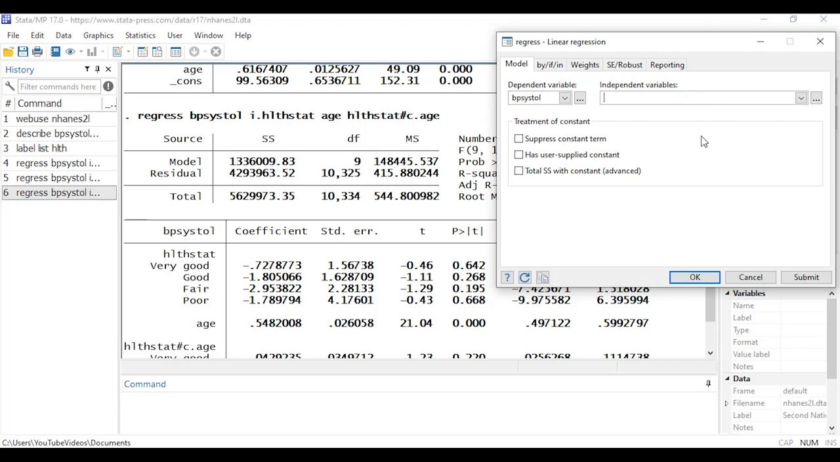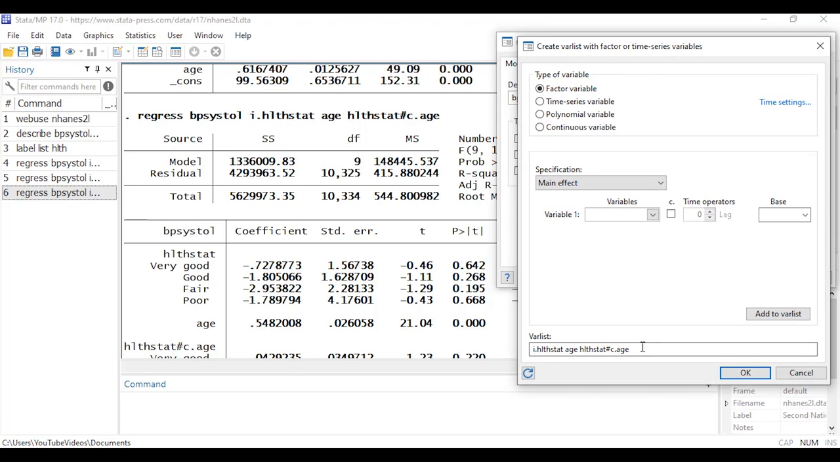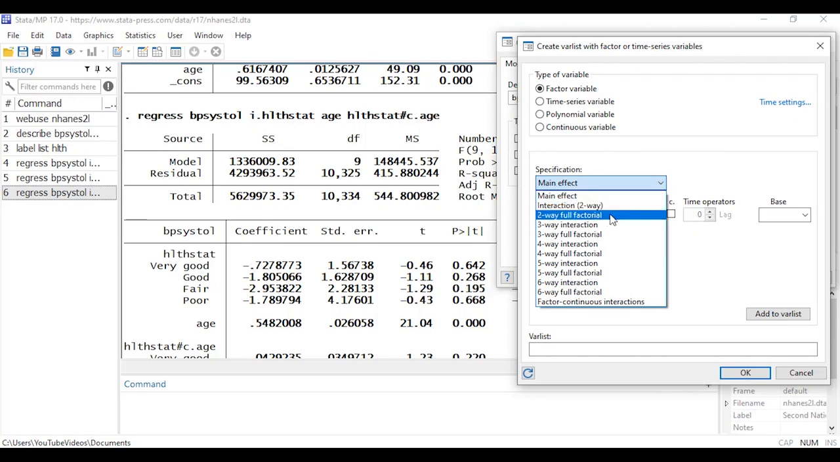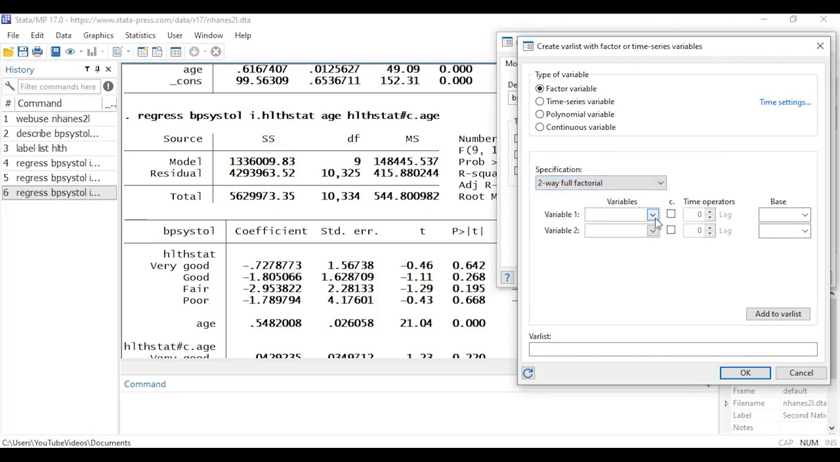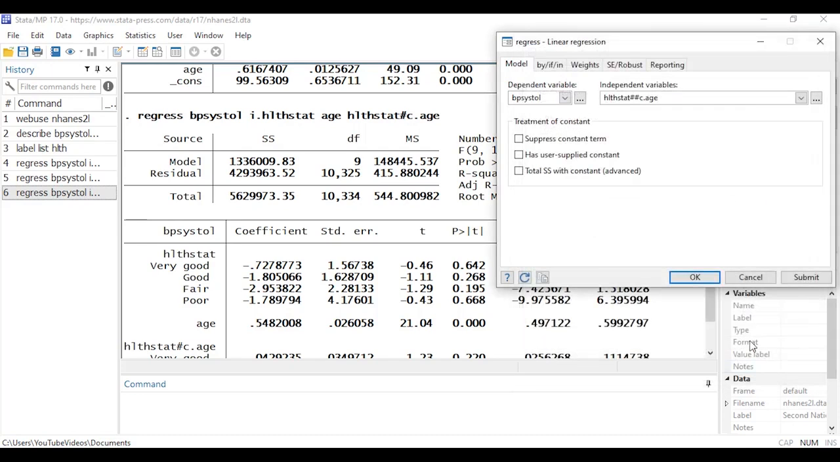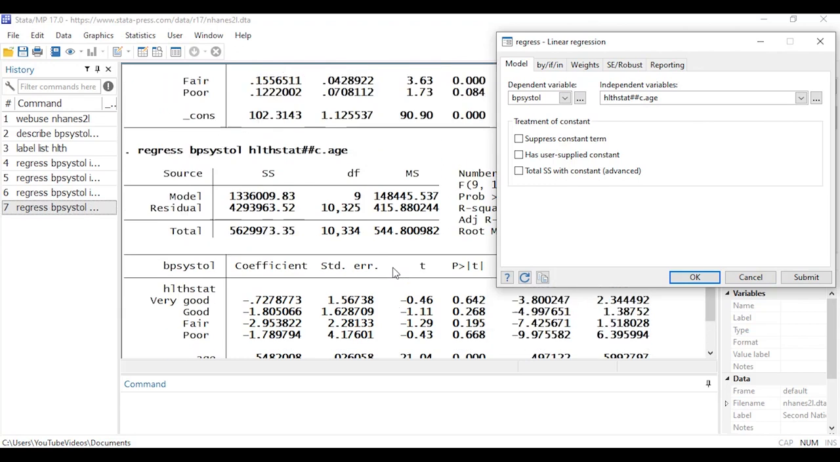I'm going to delete everything from the independent variables list in the dialog box, and then click this little 3-dot box, and I'm going to delete everything from var list here as well. Let's look at a quicker way to do that. I can come in here and select two-way full factorial. And now I can select health status and age. And I'm going to check the box underneath C. And now if I click Add to var list and click OK, and I'm going to click Submit, let's just go ahead and look at it in the results screen.